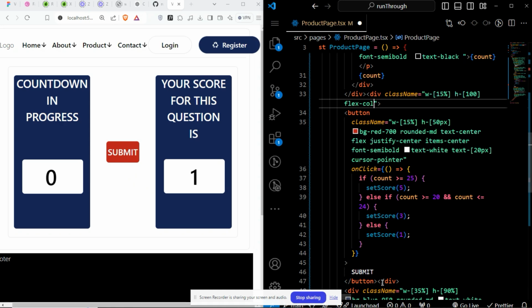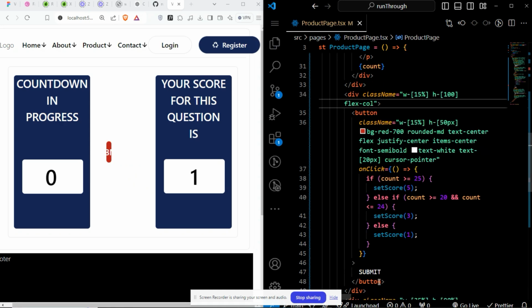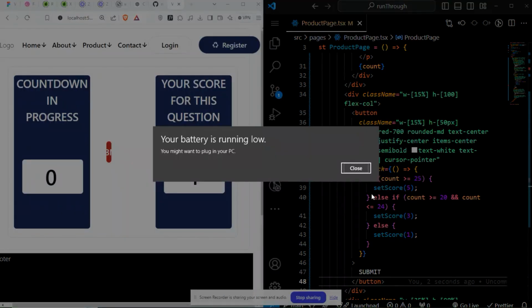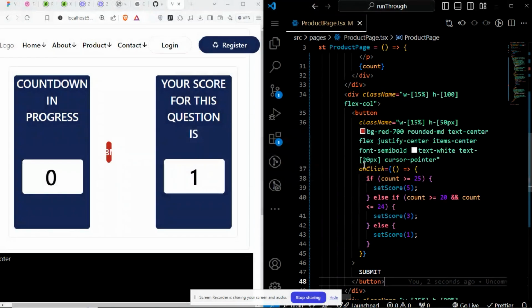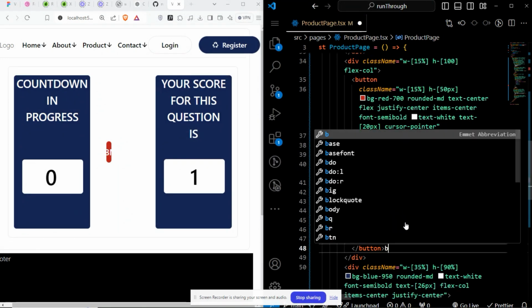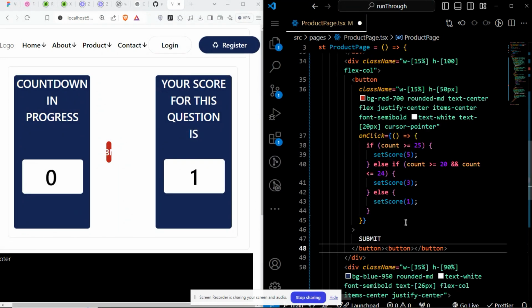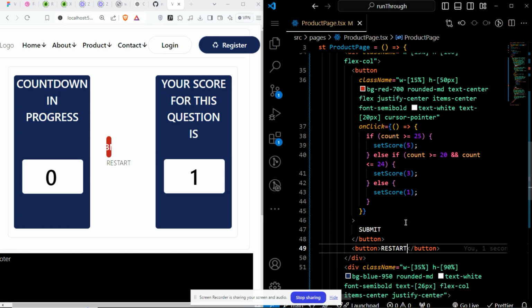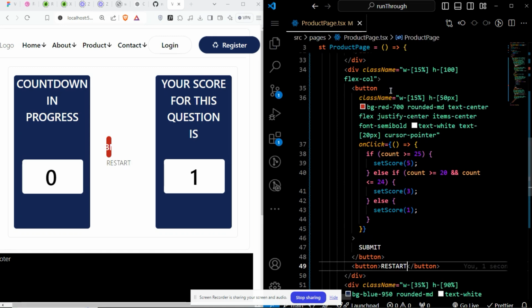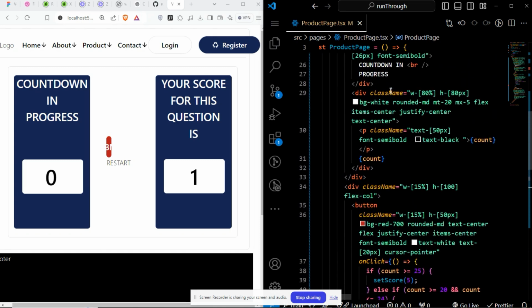So in this place, we'll be having an extra button here also. All right, so we have an extra button here. Okay, so here we have restart. All right, so let's save and see. Okay, we have something like this.